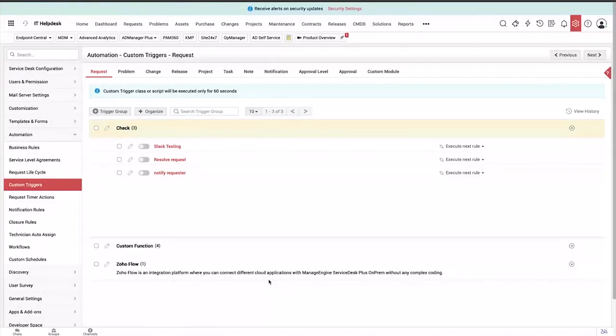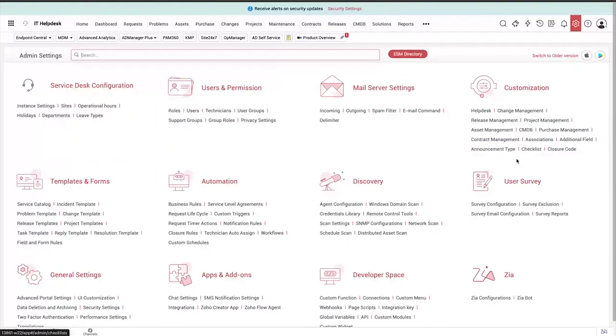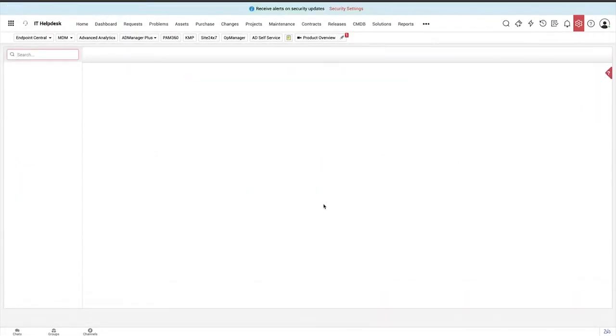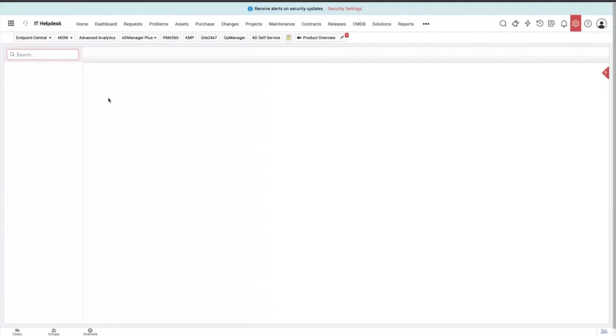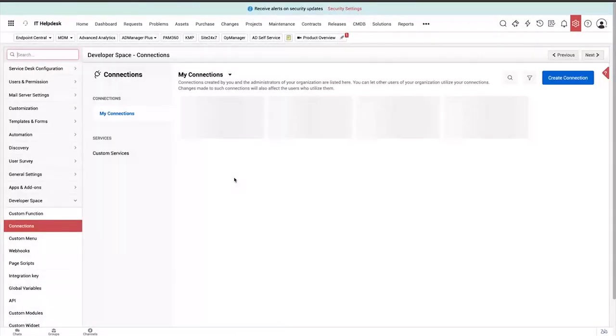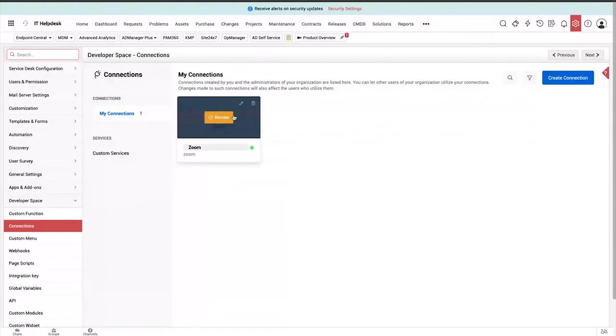Now, jumping to the custom widgets. Custom widgets is a new feature which we have recently introduced in the application. This starts with building the connection between the ServiceDesk Plus application and the application to which you are trying to build a custom widget connection. For this, you need to go to Admin and then choose the Connections option, where it will show you the connections which you will be able to create with a third party application. For this example, I have built a connection with Zoom. I'll show you guys how it's going to work.